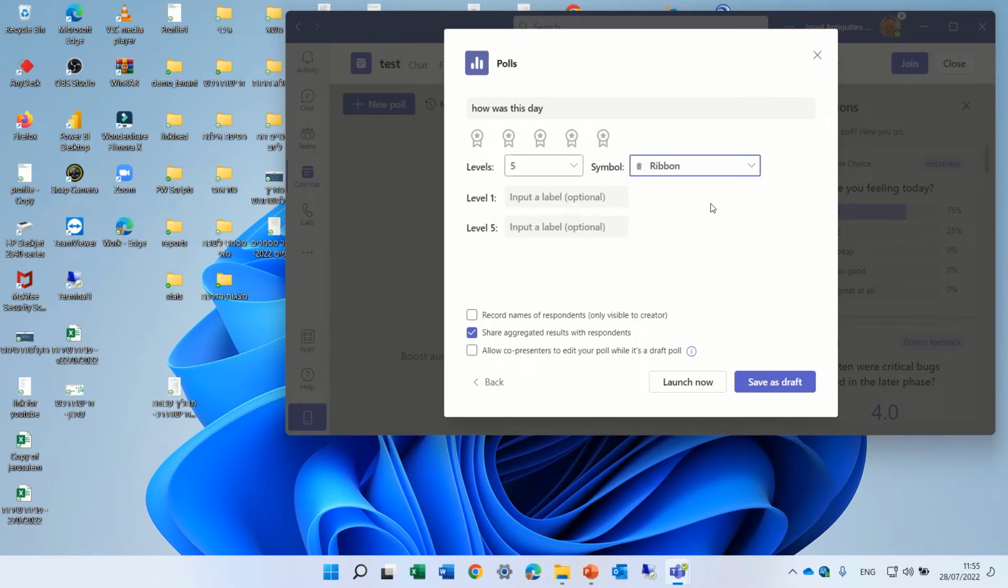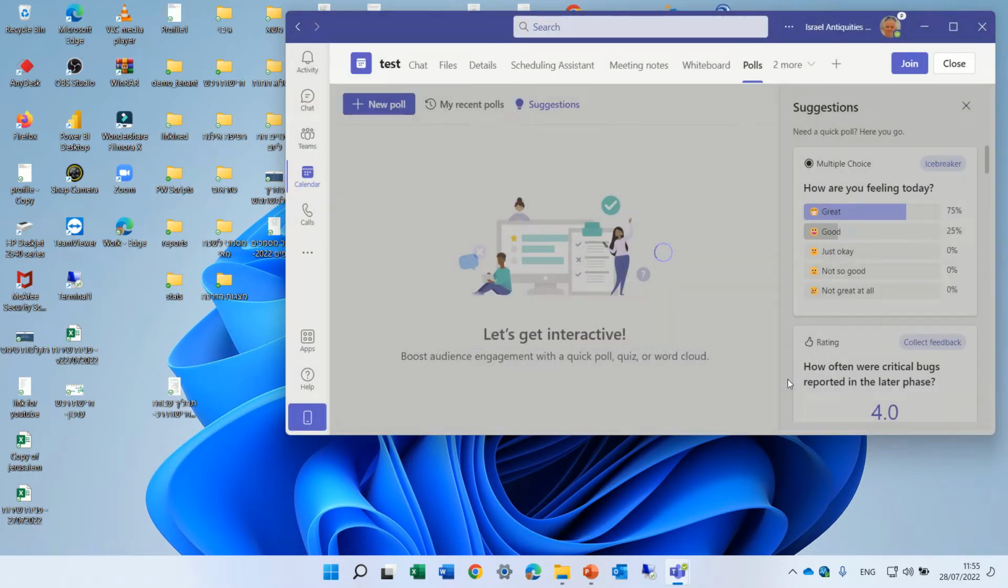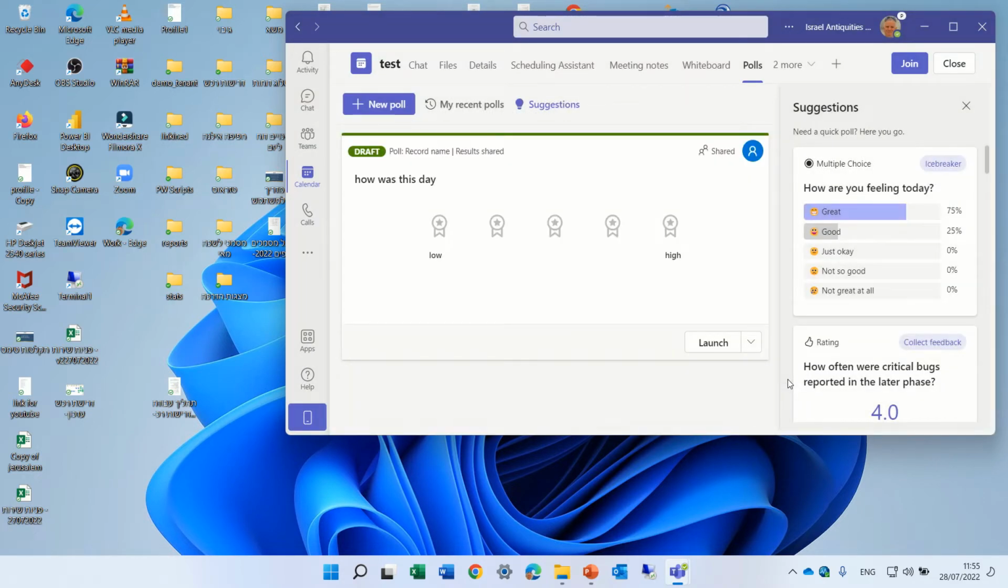So let's keep that. And we can give a caption to the level. So let's say level one is low and this will be high. And we can decide whether to record the names, whether to share the results, and to allow co-authors. So let's mark all of them and let's save it as draft. Now we see it and we can now join the meeting.